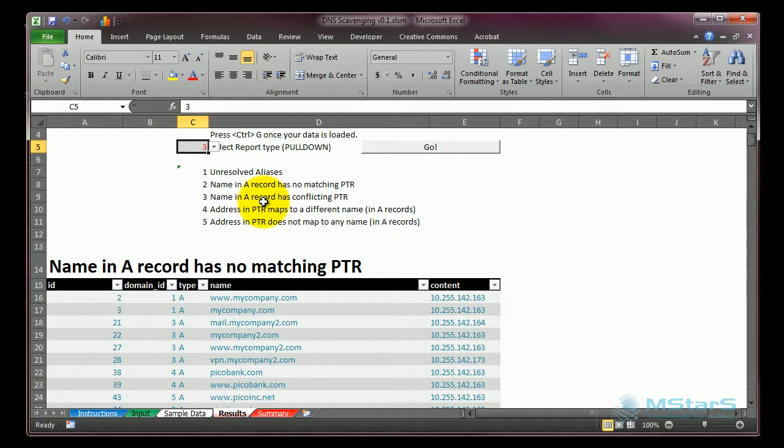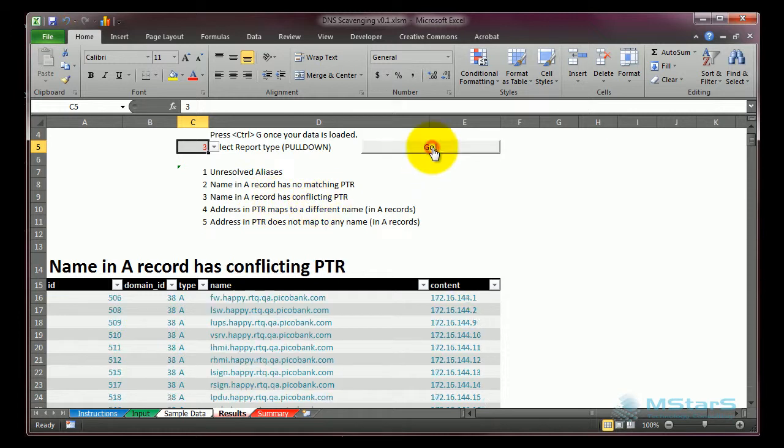Now we can look at the report where the A record has conflicting PTR records. So this gives us a list of all the A records that do have PTR records, but the PTR records don't agree with the A record. It doesn't tell us here what the PTR value is, but if we were to do a search on the PTR records on these IP addresses, we'd see that the names are not the same.